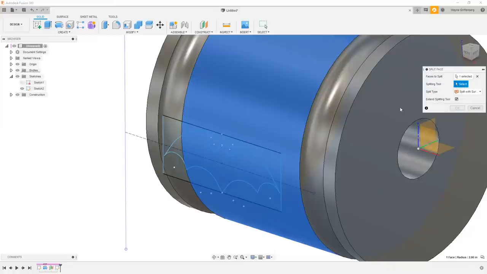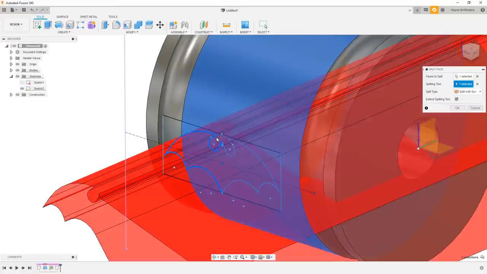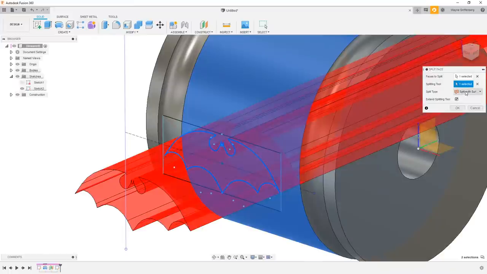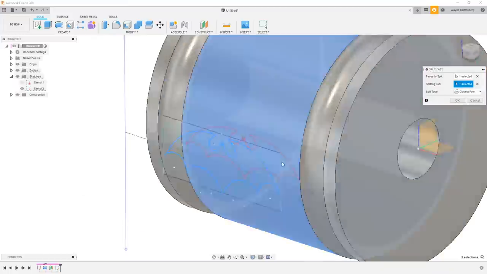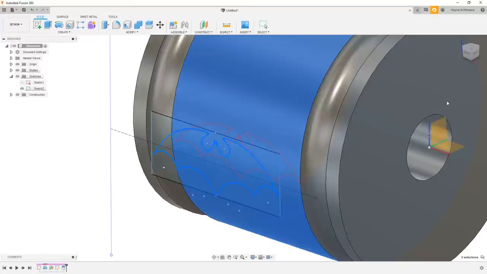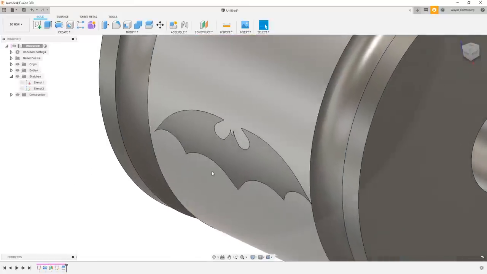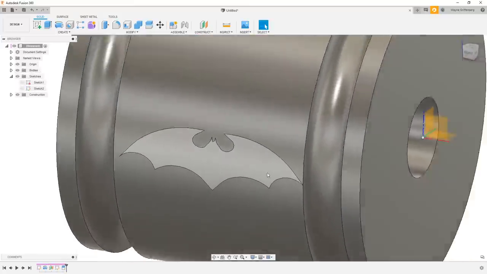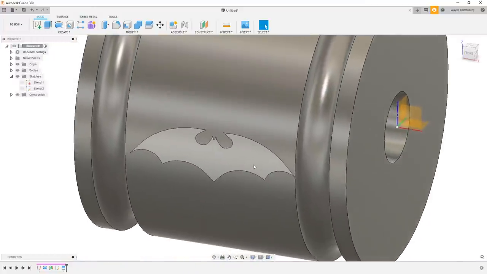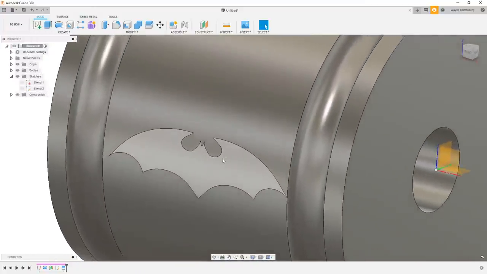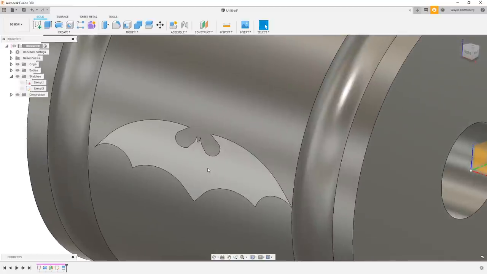For our splitting tool, I'm just going to grab that geometry of the Batman logo. It's closed, and I want to split it to the closest point, which is that edge of the face. And now we just split that face. Now, if I want this to be a rotary part or a rotary cutout, I'm going to do a press pull. We're going to grab this face.